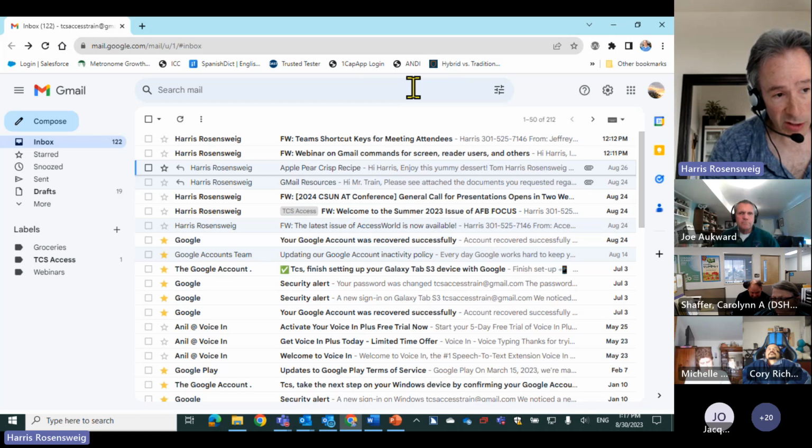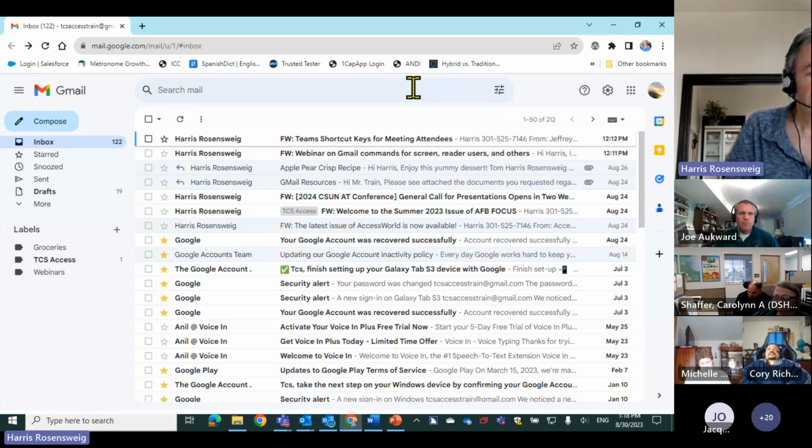So if I wanted to go to the topmost email in this list, if I was in Outlook, I would press Control Home. But here in Gmail, I can use a Google shortcut, G, then the letter I, stands for Go to Inbox. So I'm going to try that now, G-I. G-I, unread, Harris Rosenzweig, FW: Teams shortcut keys for meeting attendees.